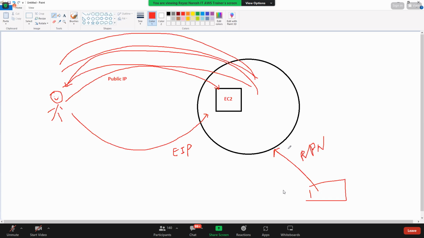Are you connected to the Facebook EC2 instances? Are you connected to the Google servers in the backend? No, you are accessing the Google page. So the customer will access your application, not your EC2 instance. Okay. You all understood now? Difference between public IP and elastic IP, how to assign?